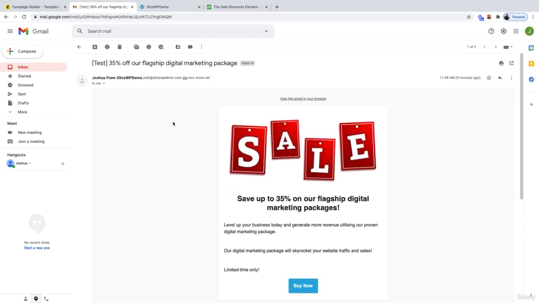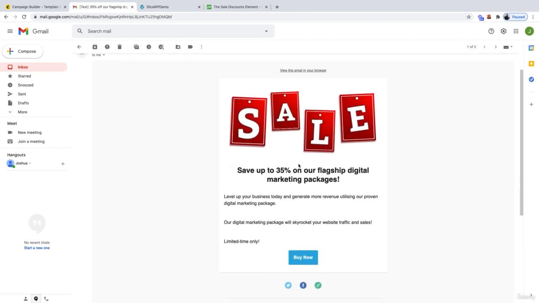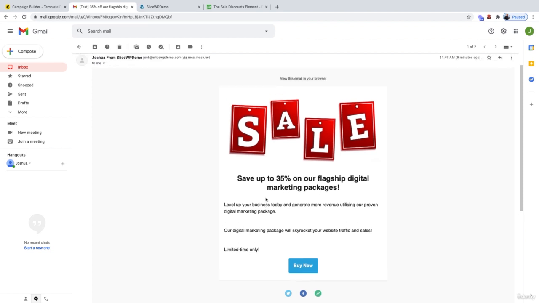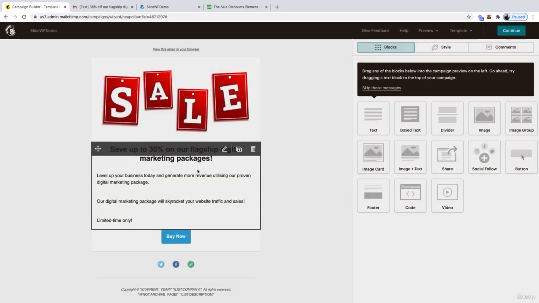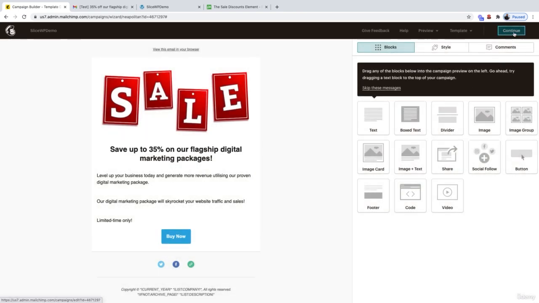So let's go ahead and click this email. And as you can see, it actually looks pretty nice. We've actually done a really good job on this. So this is exactly how your email is going to look if you send it out to all of your email subscribers. So once you're happy with how your email looks, what you need to do is go back into your campaign builder, click OK, and then go ahead and click continue.